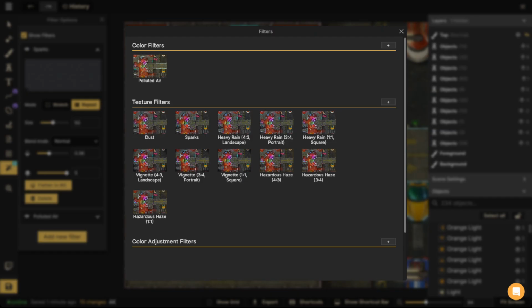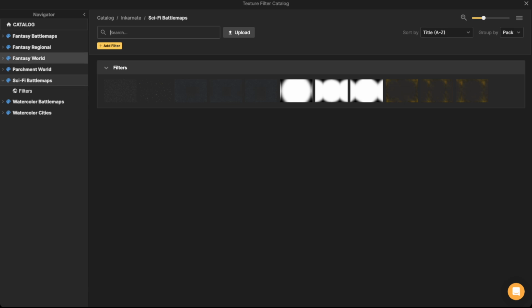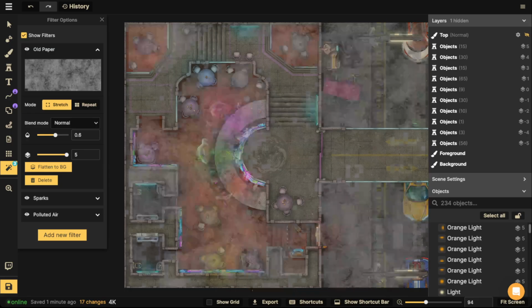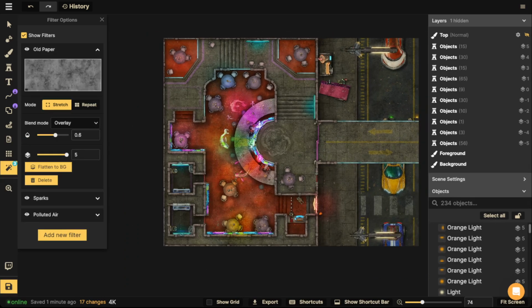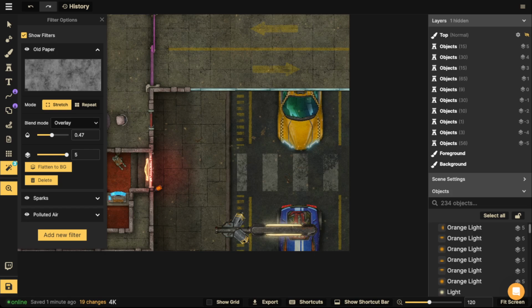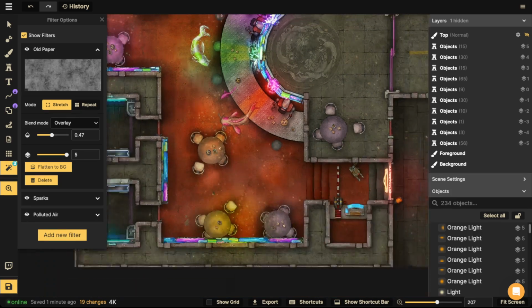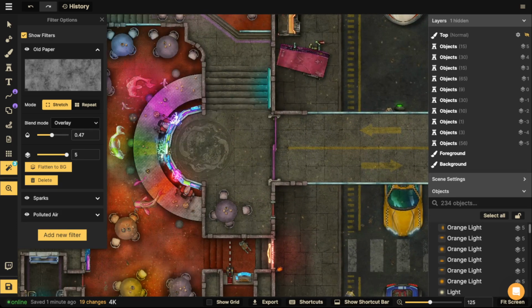Let's also throw in, I want it to have this grungy look to it. So why don't we use like old paper from Parchment World, I believe. So right here, old paper, you'll have to change the blend mode to overlay. There we go. And let me turn it off so you can kind of see it. You see how kind of clean it is, but when I add in the old paper, it gives it that more grungy feel to it. And that's exactly what I want. I want this more grungy kind of feel to it.